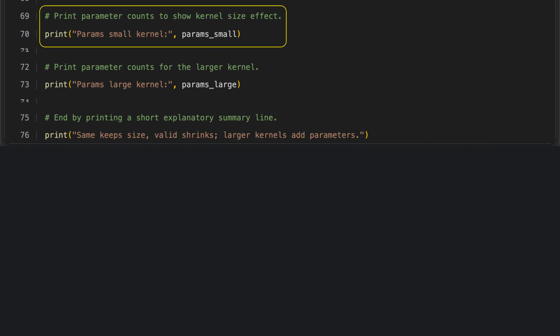This line of code prints how many parameters are in the convolutional layer that uses a small kernel. Seeing this number makes it clear how kernel size directly changes the total parameters in the model. This helps you understand how choosing different kernel sizes affects model complexity. It also highlights the trade-off between having a more complex model and achieving good performance.